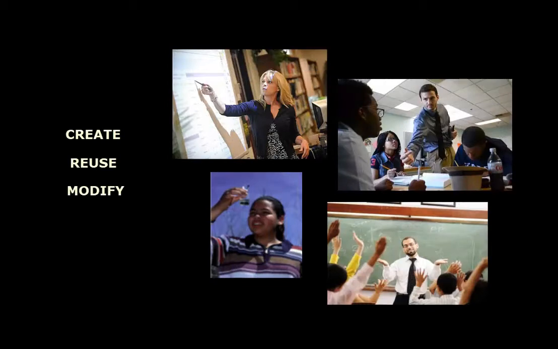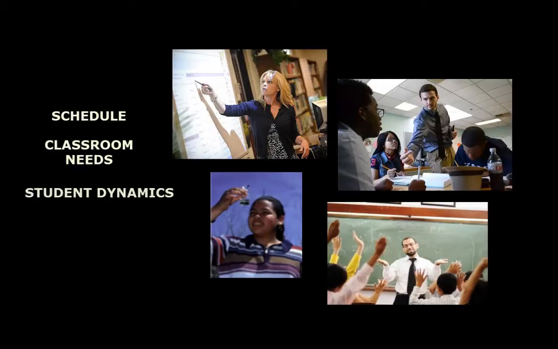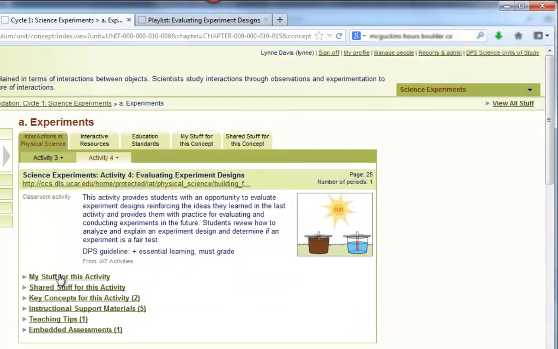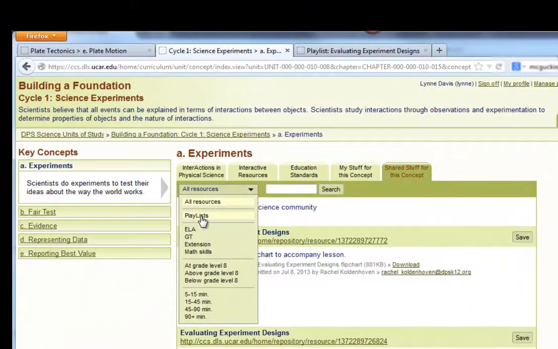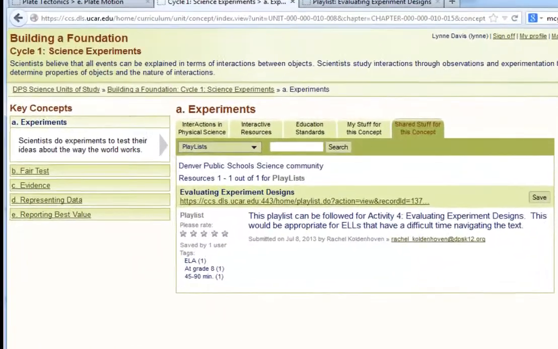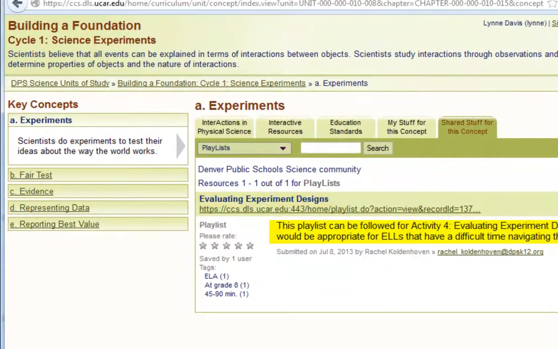With CCS playlists, you can create, reuse, and modify lessons to meet specific learning goals while accommodating your schedule, your classroom needs, your student dynamics, and your teaching style. Playlists are accessible within the CCS My Stuff, Shared Stuff, and View All Stuff areas. You can easily bring playlists to the top of the listing. Notice this playlist has a title, description, and has been associated with a concept within a curriculum.